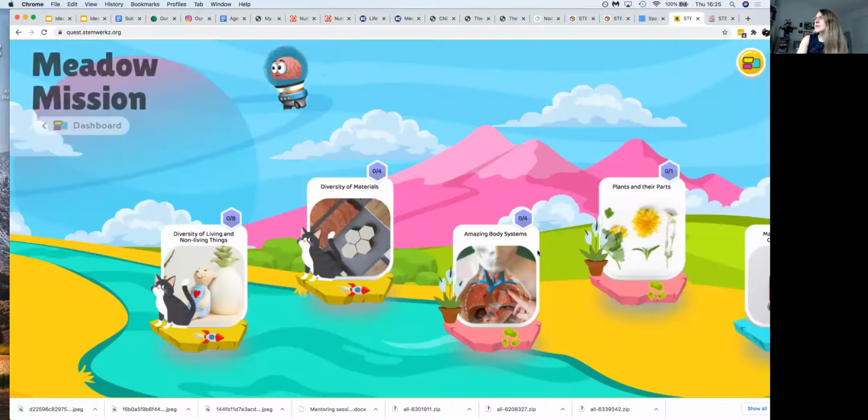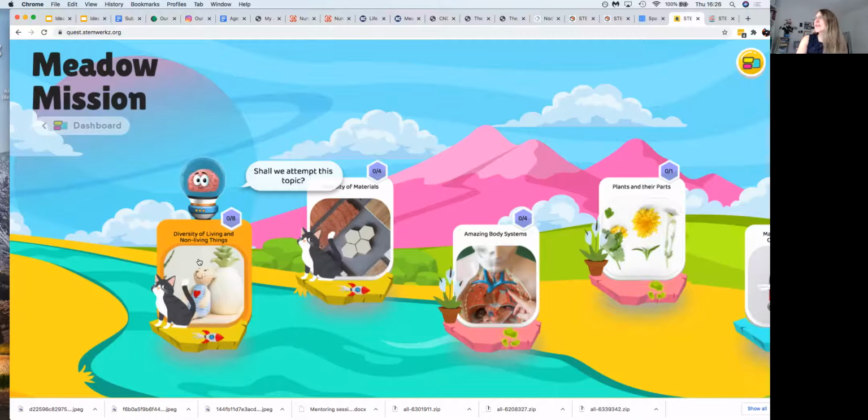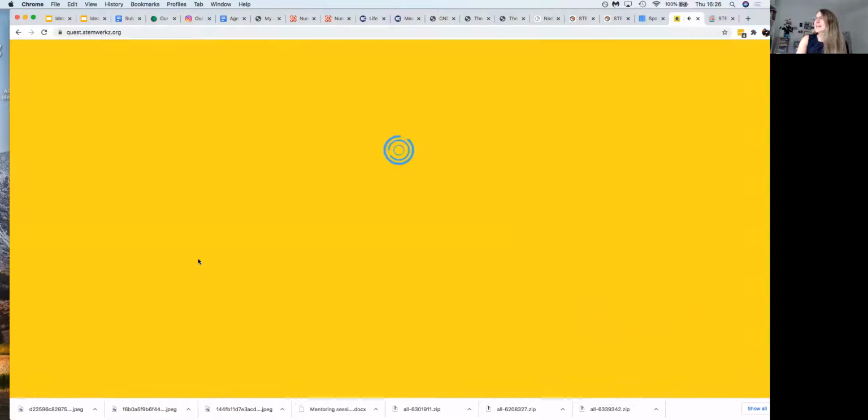And don't mind that it takes a few moments to load. It's just quite heavy animation. So just have a few seconds of patience while it loads up. And here you'll see the lovely mascot, which lands on different quests. You don't have to attempt the quests chronologically. You can do them in any which way you like. But there are suggestions, obviously, by your little mascot. So we can go into diversity of living and non-living things, and let's take a look.